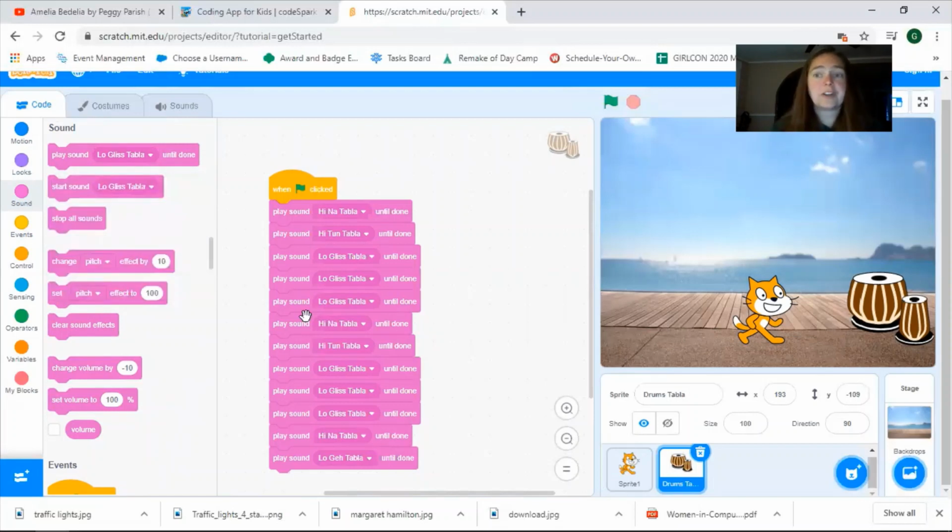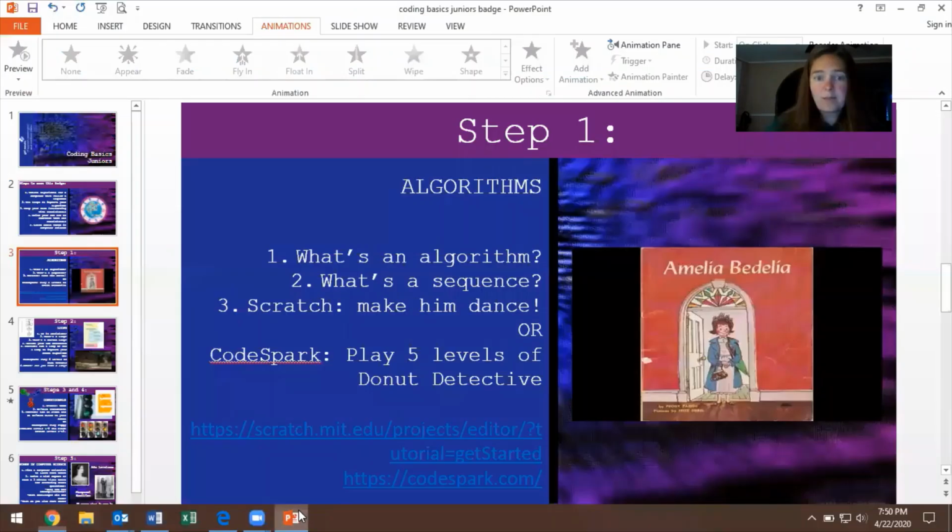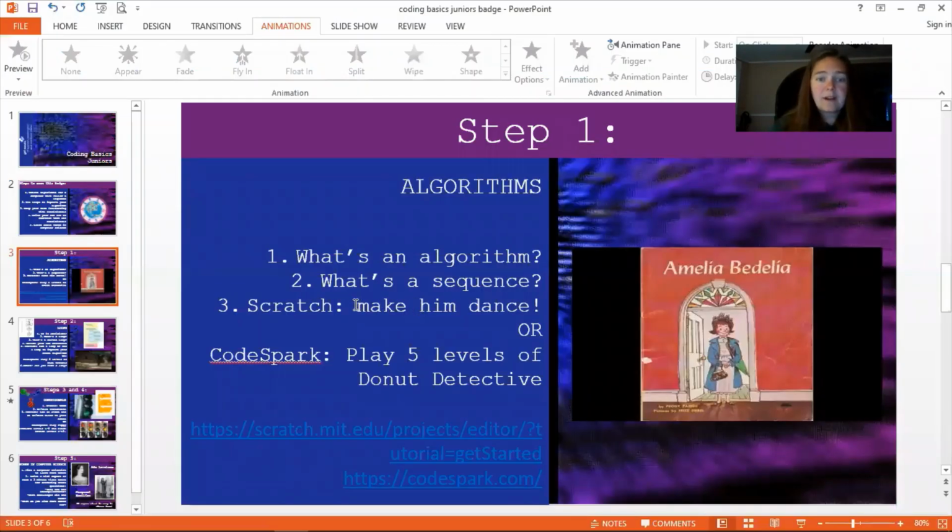So what you're going to do for your first step of this badge is you are going to either build Scratch a dancing algorithm, or you can go to CodeSpark, and once you log in, which takes some time, you're going to play at least 5 levels of Donut Detective. So that's going to be step 1 for you, is to go check out Scratch at this link, or get on to CodeSpark and play 5 levels of Donut Detective.